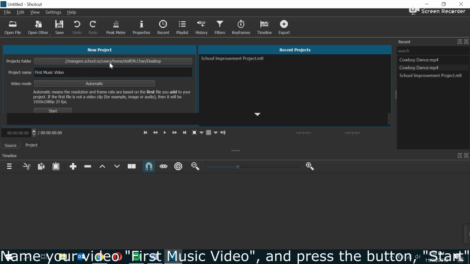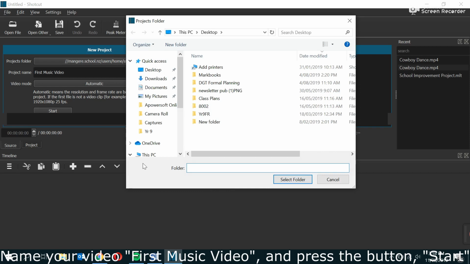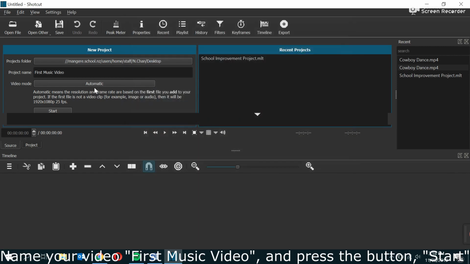You're going to see this thing over here. Basically, this is where your music video is actually going to be saved. So if you click it, a little window is going to pop up like this, and basically you can decide where exactly your music video is going to appear. So I'm going to decide to put it on my desktop. Cool. So after you've done all that, you can click start.